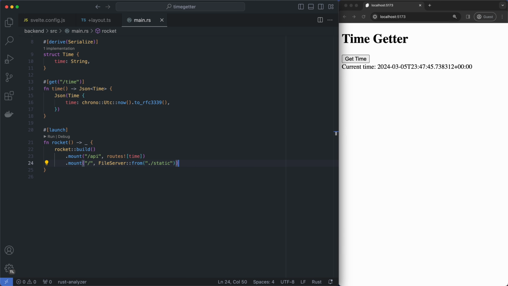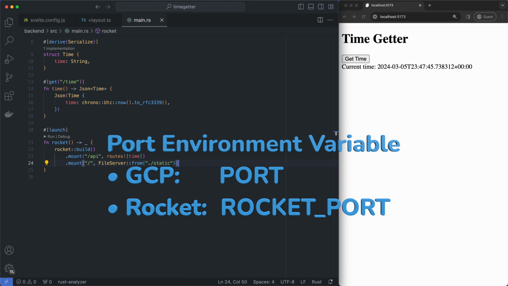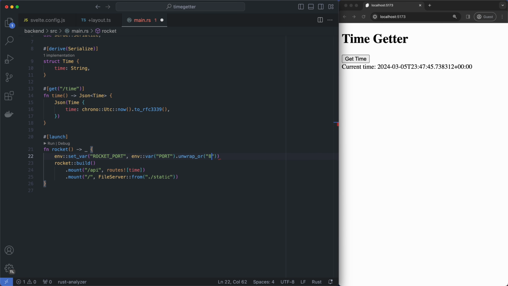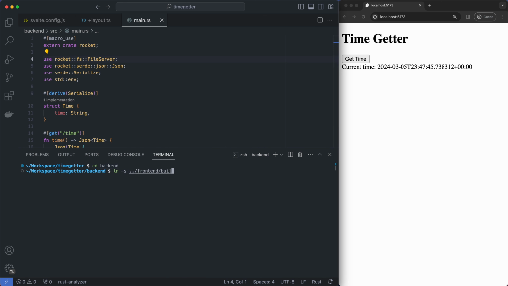There's one last thing to do in main.rs. When we deploy, Google Cloud Run will configure a port using the environment variable PORT. However, Rocket's port is configured via the ROCKET_PORT environment variable. As a quick hack, we can just copy the PORT environment variable into the ROCKET_PORT environment variable before we call Rocket build. Now let's create a symlink called static that points to the built frontend in frontend/build.